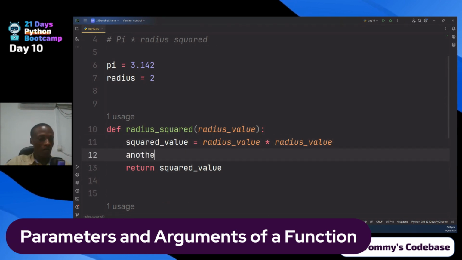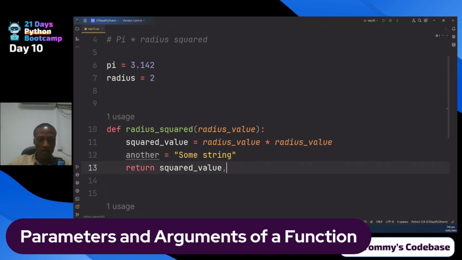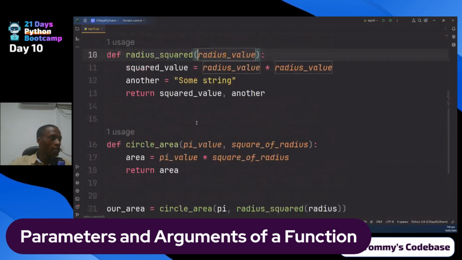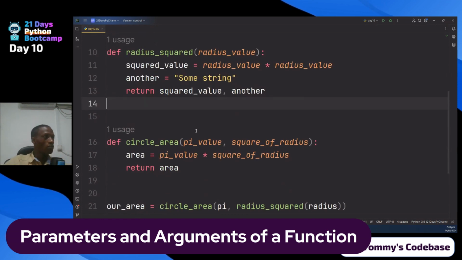So let's just say another equal to some string. If I want to return another also and then use it somewhere, I just have to put a comma here and say another. It will return the two of them. But in that case, it will return them as a list. So when I'm calling the function, I have to specify which of the returned values I want to use.